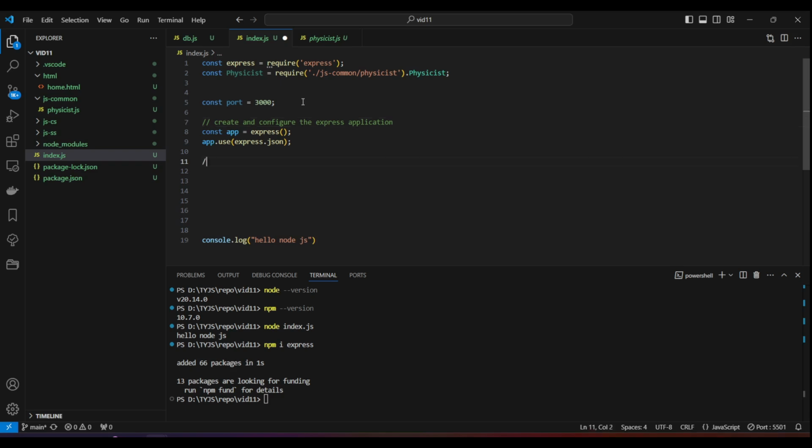Now we need to add routes here. So let me for now add one route, and we will use get. That's because our web browser will be sending a get request. The first get request which I want to handle is to get the home page. So I only, as you can see here, wrote the address of the page.